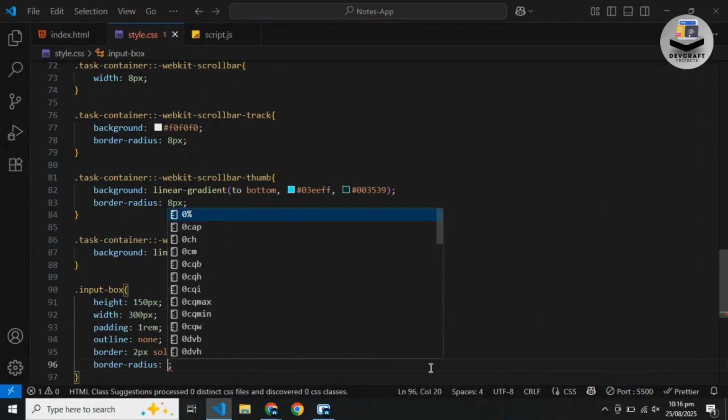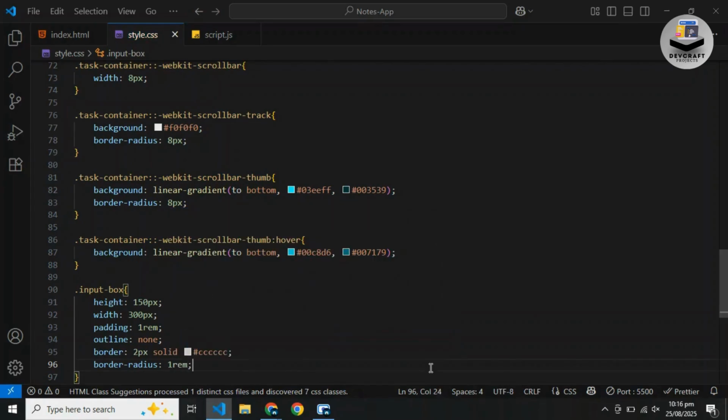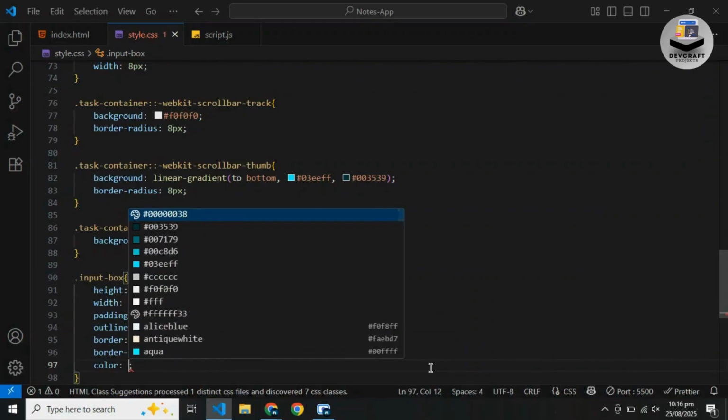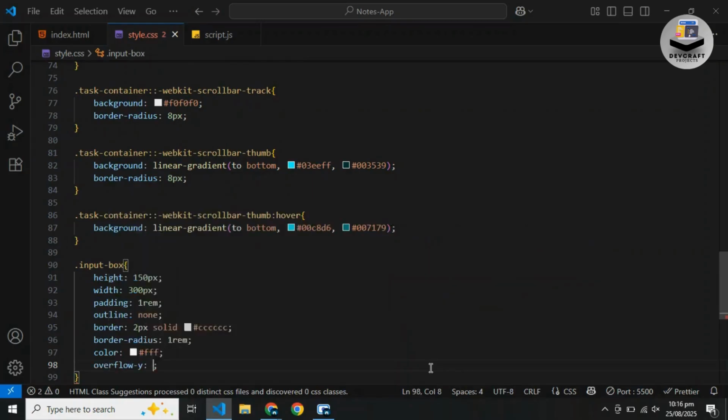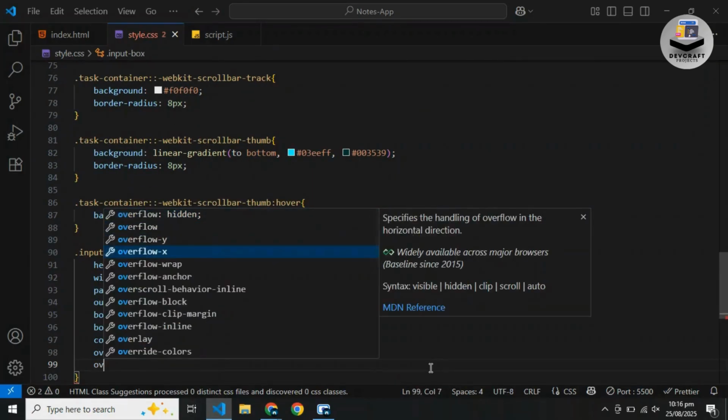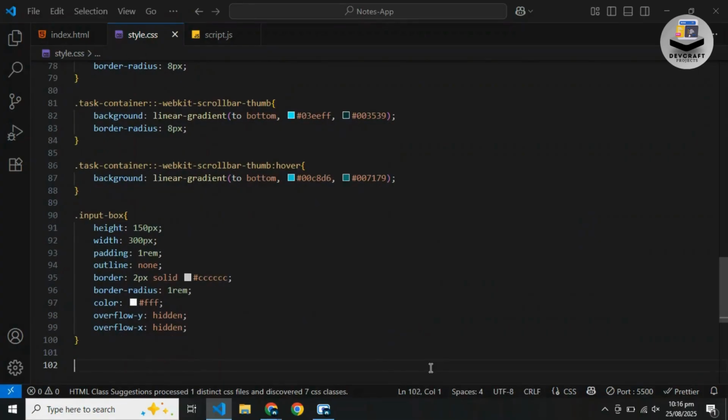Round the corners with border radius 1rem. And I'll set the text color to white, so it's readable on the dark background. Finally, I'll hide scroll bars inside the note box by adding overflow-y hidden and overflow-x hidden.